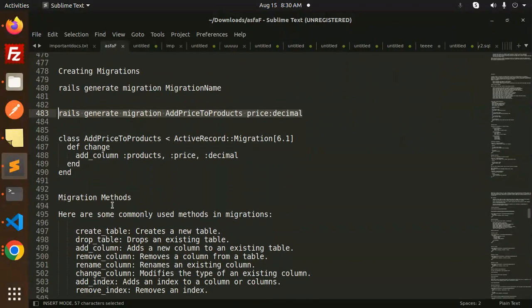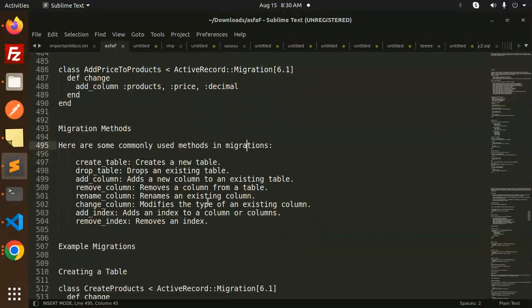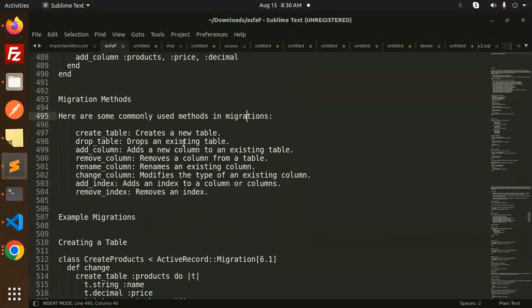Migration methods. The commonly used methods in migrations are create table, drop table, add column, remove column, rename column, change column, add index, and remove index. These are the commonly used methods in migrations. Mainly we try to do indexing, rename a column, add a column, or change a column name. These methods are mostly good, I guess.